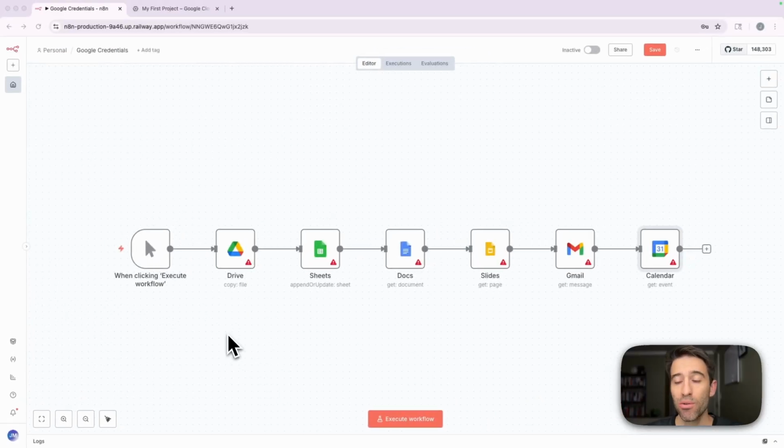In this video, we're going to walk through the process for connecting each of these: Drive, Sheets, Docs, Slides, Gmail, Calendar. This is especially important for Drive because it doesn't matter how you're hosting N8N. You might be hosting it on Railway or Hostinger or on your local computer. You may even have it on N8N Cloud. It doesn't matter where you are hosting N8N. You will have to follow this process that we're going to go through today, at least for Google Drive.